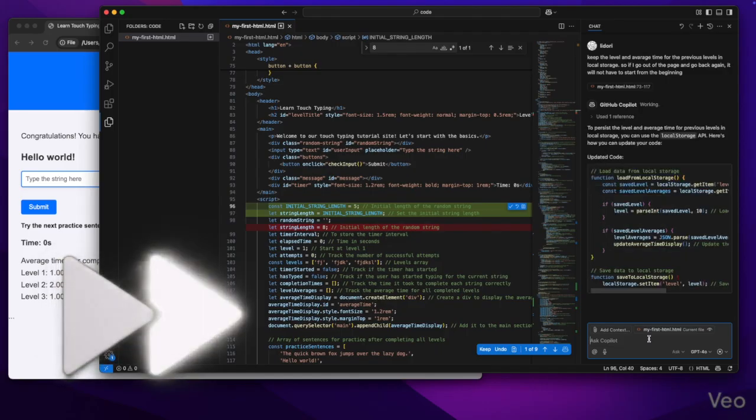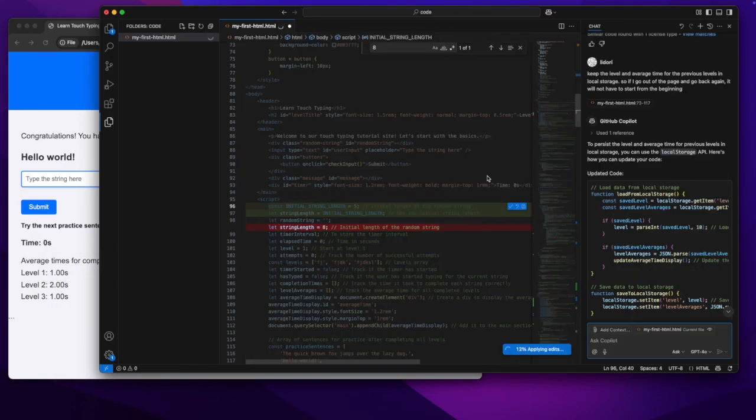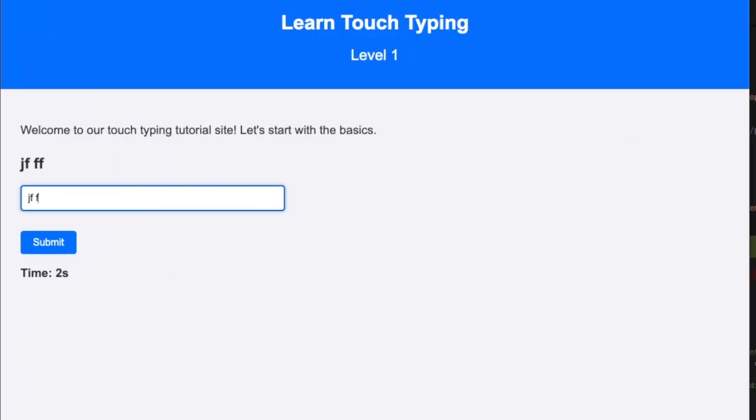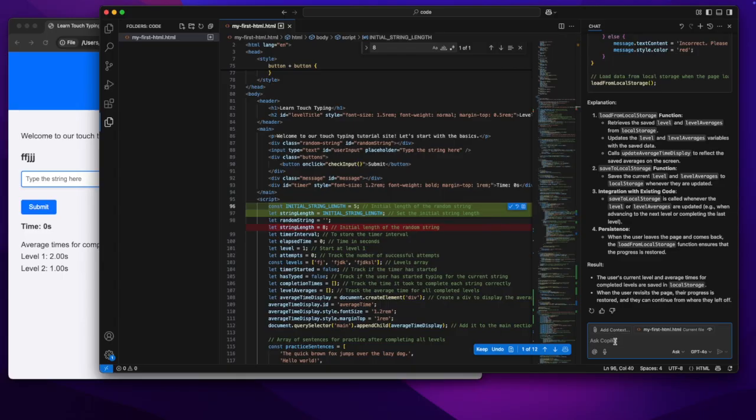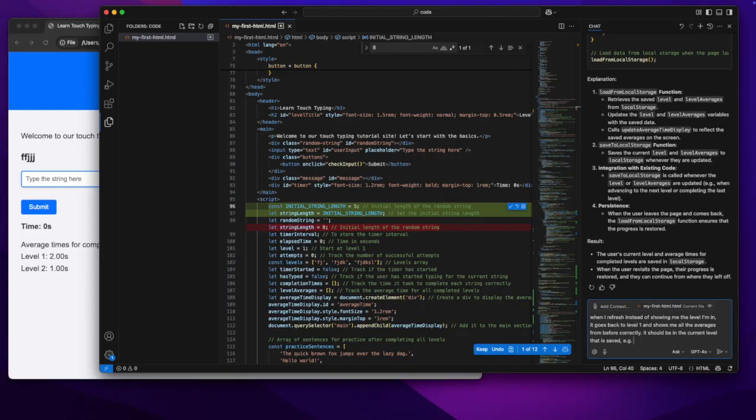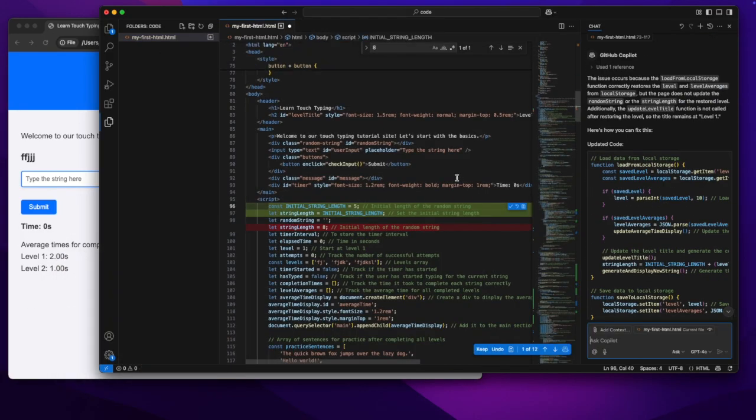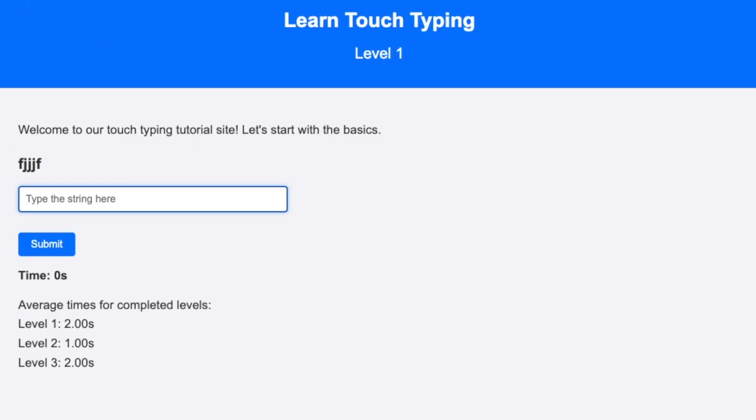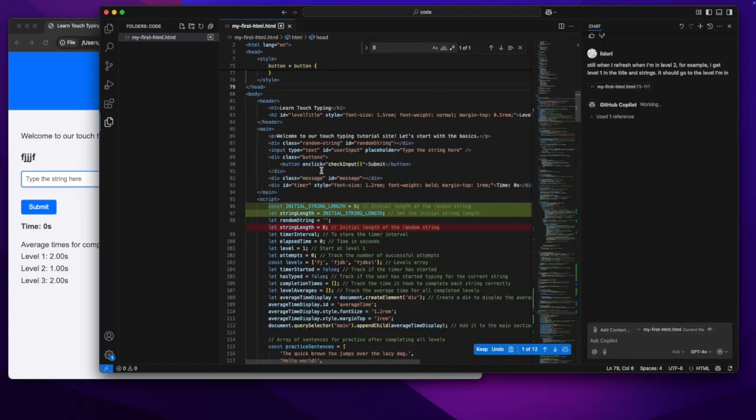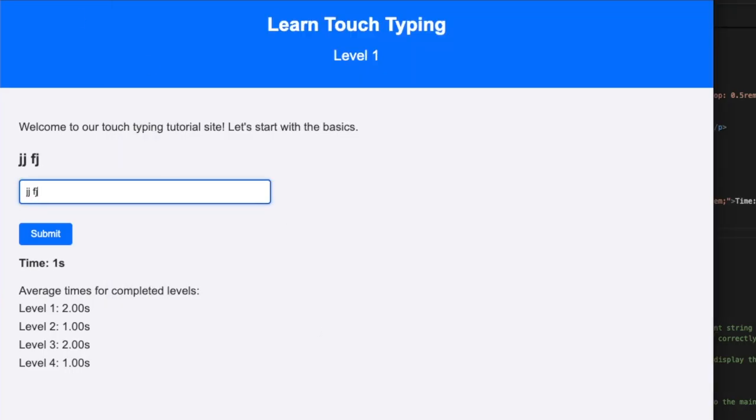I wanted the site to remember the current level and average times using local storage, so users could return later without starting over. It didn't work on refresh, so I asked for a fix. Even after that, it showed the wrong level, so I asked again. And again. I will check it again later.